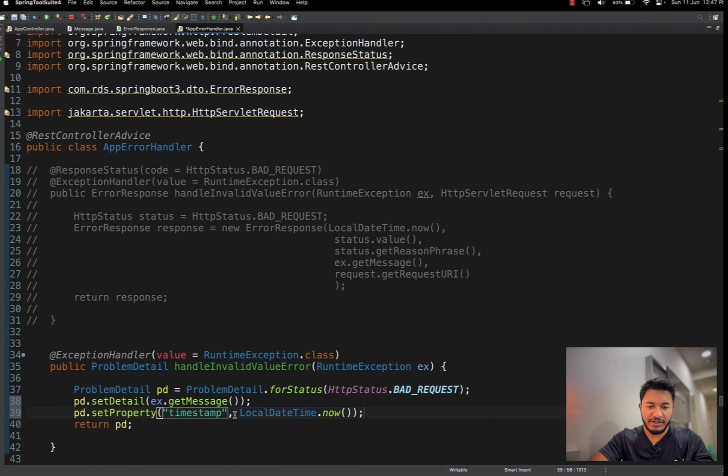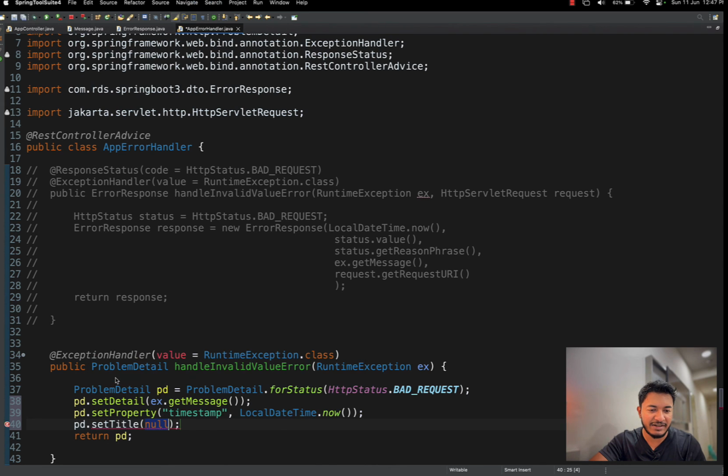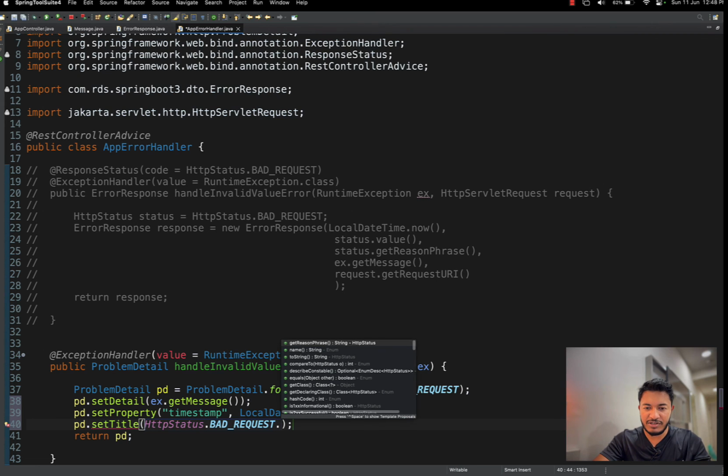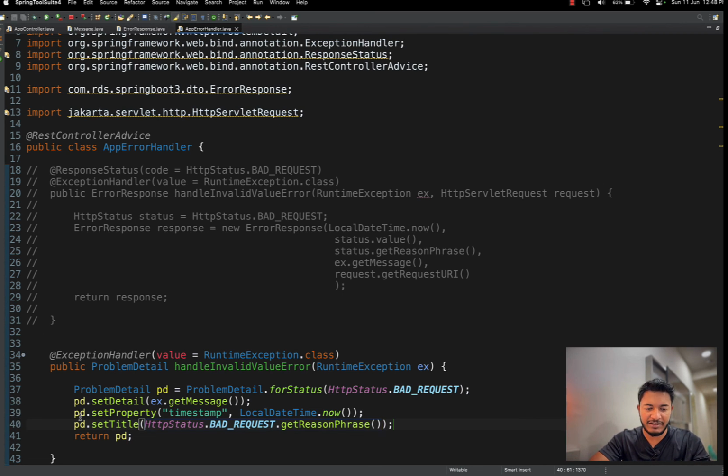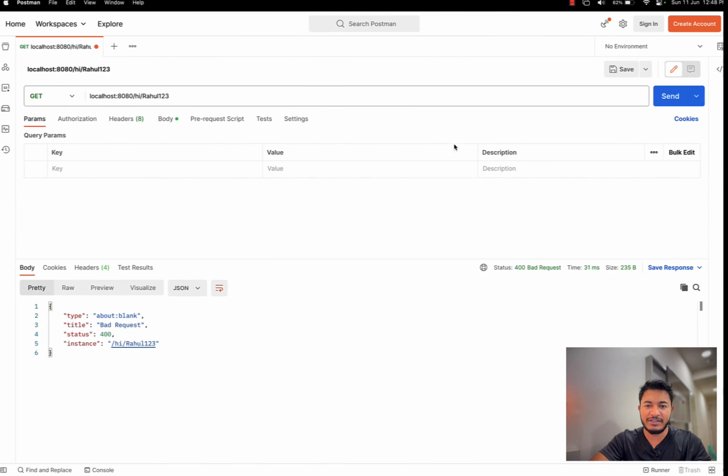Okay, cool. And I also want to set a couple of other things, like pd dot set. You can change the instance also; it automatically gets the URI, so you don't need to do anything else apart from that. You want to change the title to the exception that happened, so HttpStatus.BAD_REQUEST dot getReasonPhrase, so that you get the reason phrase here. I made these changes, and let's see what happens if I make this request right now.